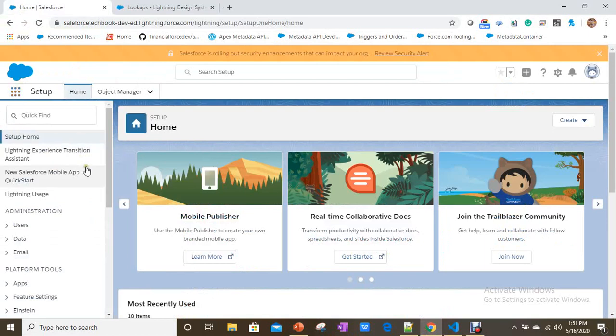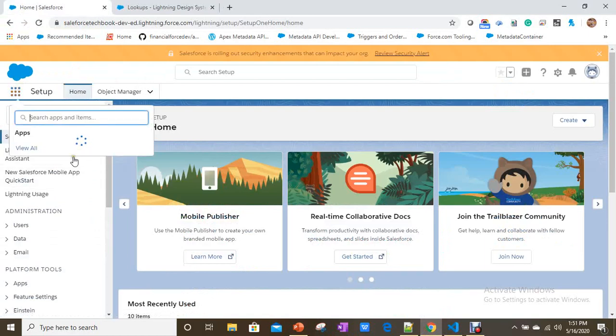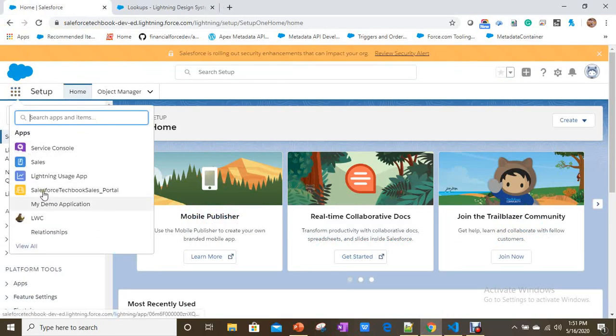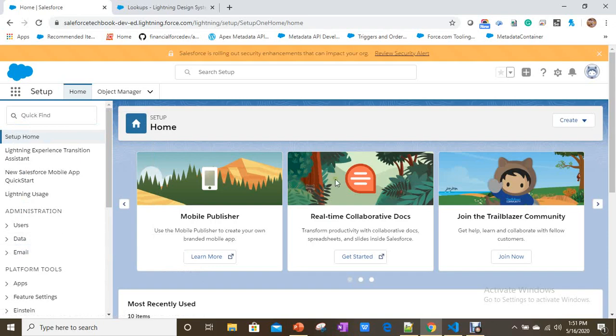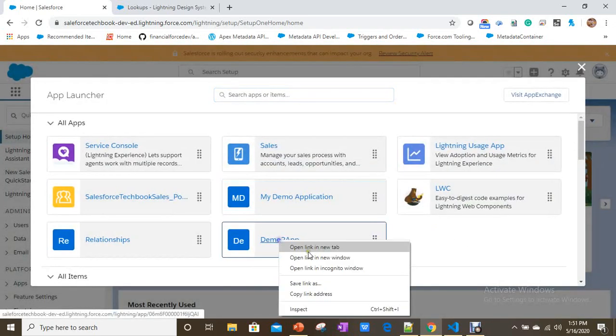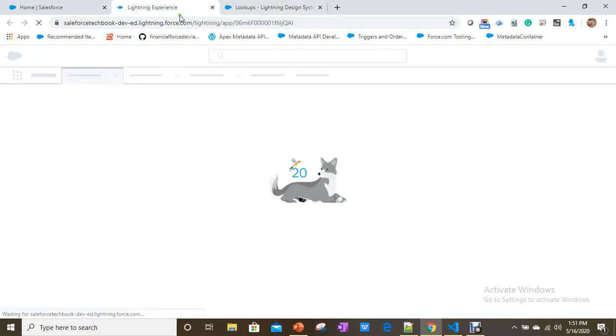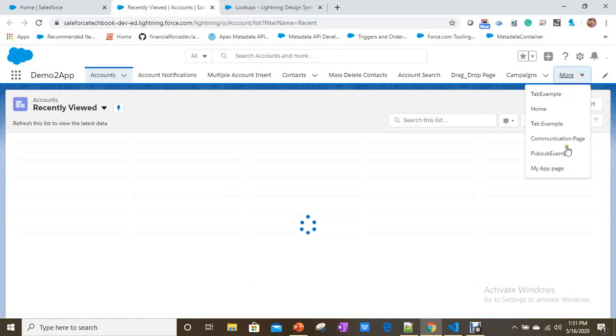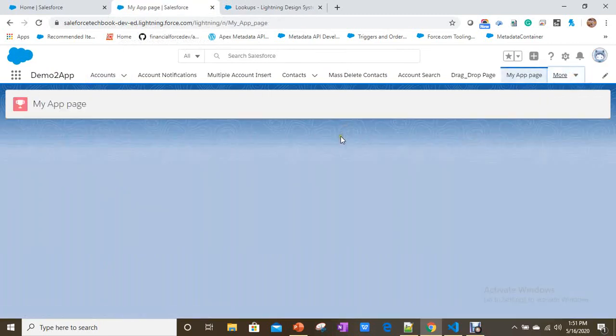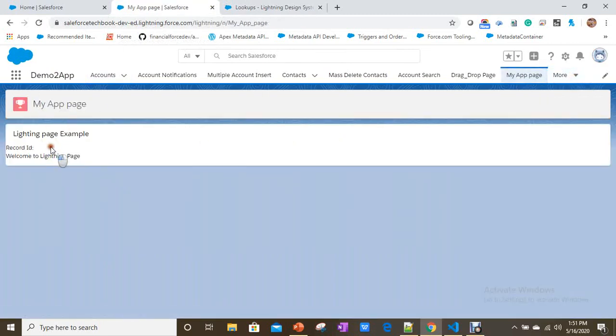So let's go to my demo applications or demo 2 applications. So we have, right? So let me open one thing, how it looks like. So there is already one page, app page. Okay. So I'm going to include our custom lookup component here, nothing else. So let's see how it looks like.